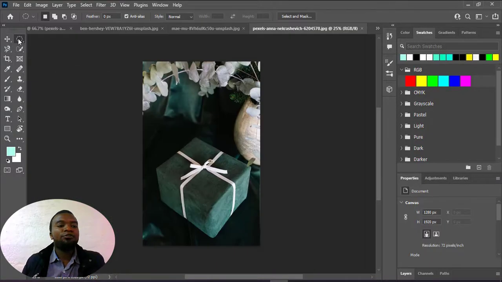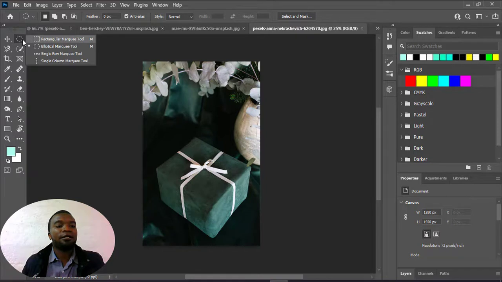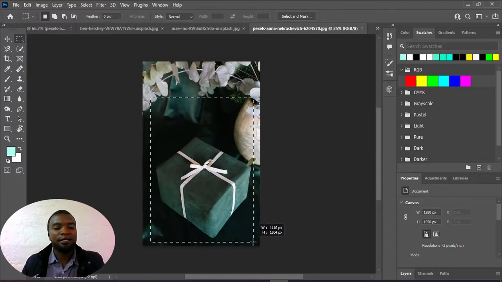Now the next tool I want to show you is the elliptical tool. So I'll just come here and use this. Now the next tool I want to show is the rectangular marquee tool, where you can use it to select an area. For example, I'll just click here and maybe I want to select this area like so.